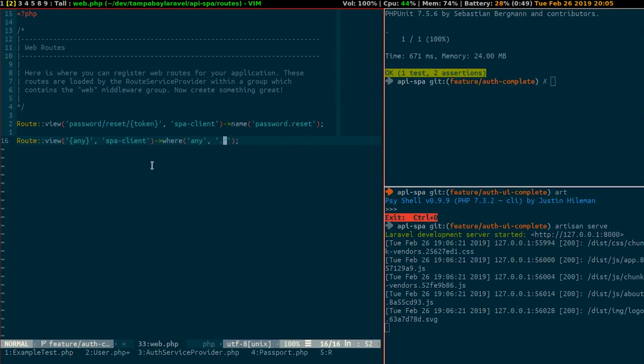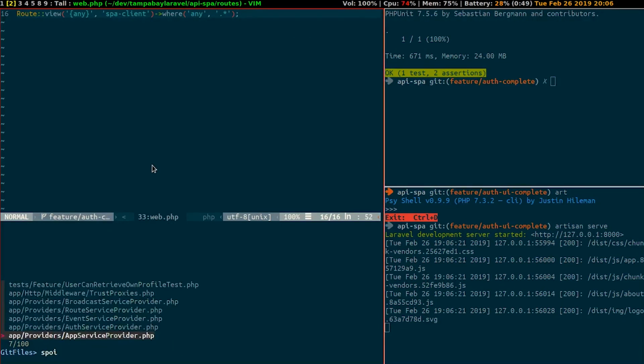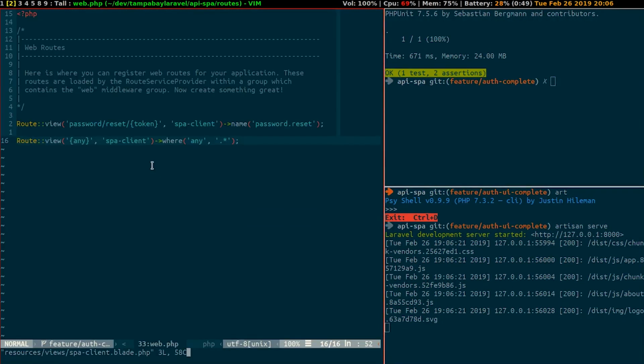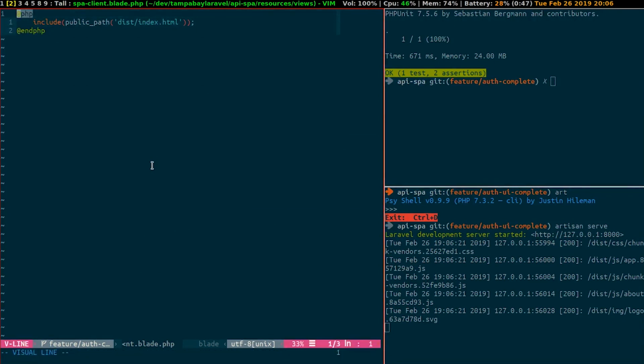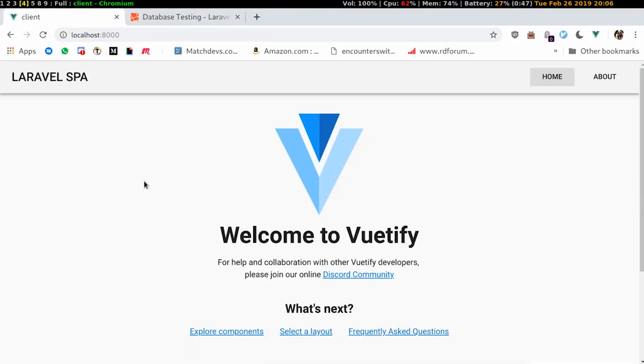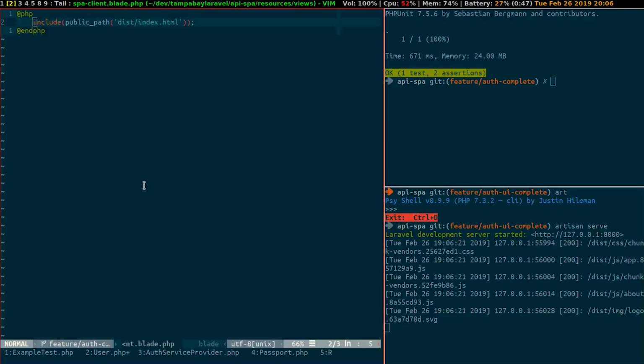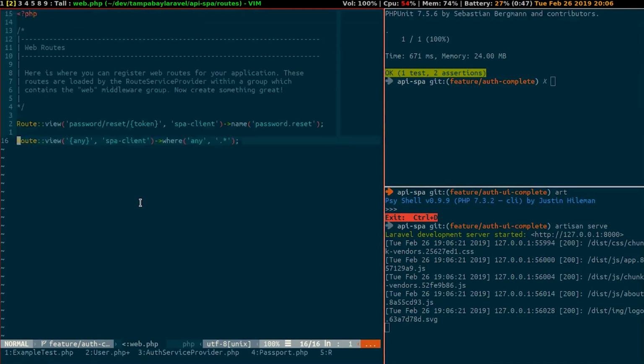SPA client. SPA client is pretty simple. I just do a standard PHP include. This is a blade directive that will open up PHP tags for us, and I just include our dist index.html. This is something that Harry will build for us later. I already have that on my server, so this is our index.html now. But the idea is now Laravel is actually serving this template up for us, and we don't have to do any sort of weird web server configuration tricks or hacks or anything. So Laravel is actually serving this for us through a proxy almost.